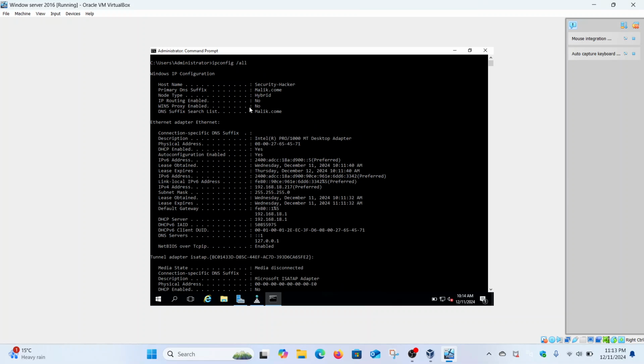So here is a lot of information. This is the host name, security hacker, and the primary domain name is malik.com. You can also choose something like malik.local and more, as you prefer. And also the lease obtained starts from 11 December and the lease expires on 12. So this IPv6 address is going to keep updating after December 12.